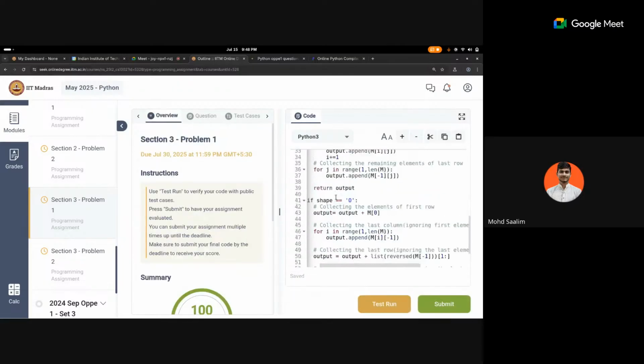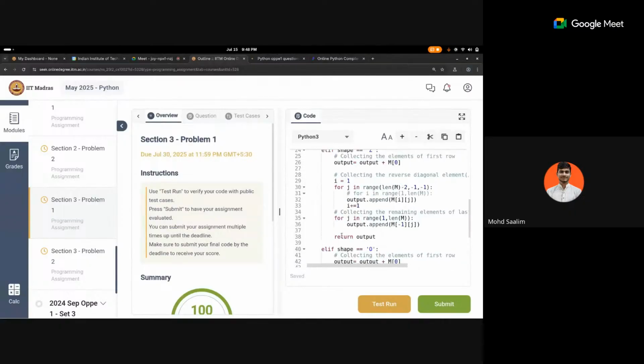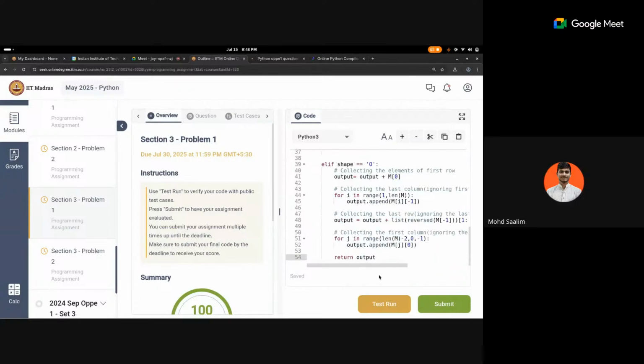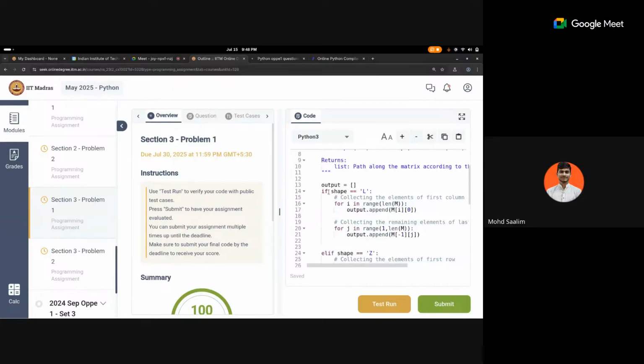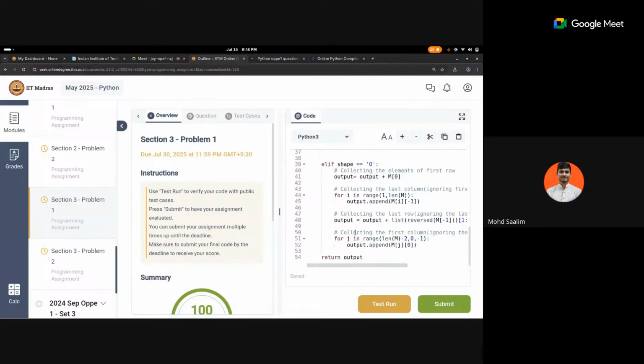And instead of writing this return output three times, I can just remove this return output from here, and from here also, and I can make this return output statement in the global scope. So what will happen? Our output will be generated according to the shape, and after all these conditions run, I will return the output in a single line. It is efficient, right? We saved two lines.